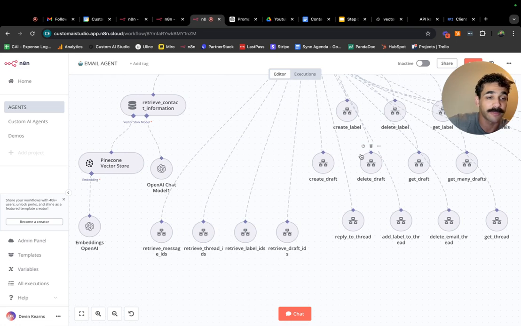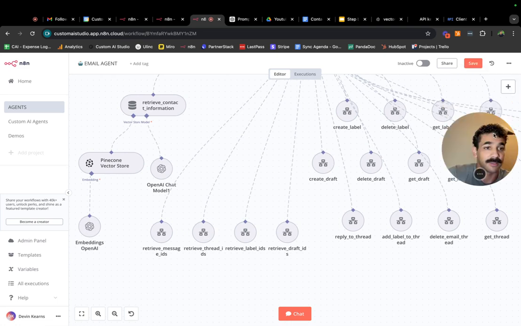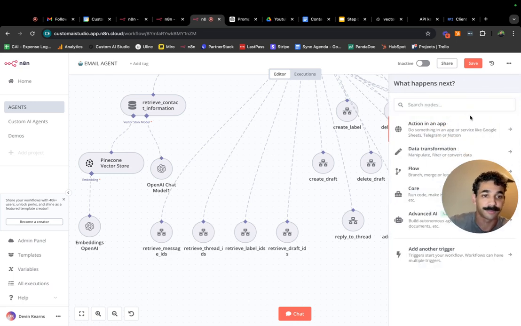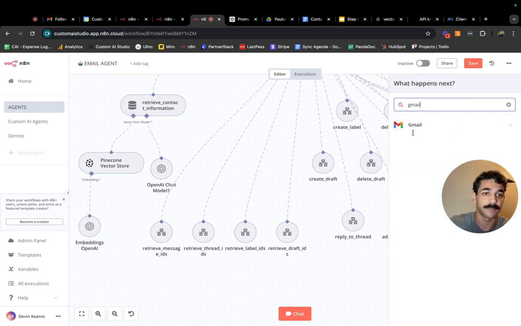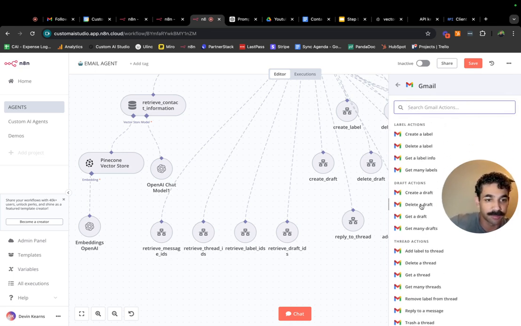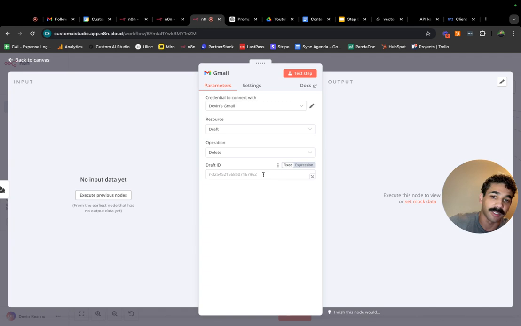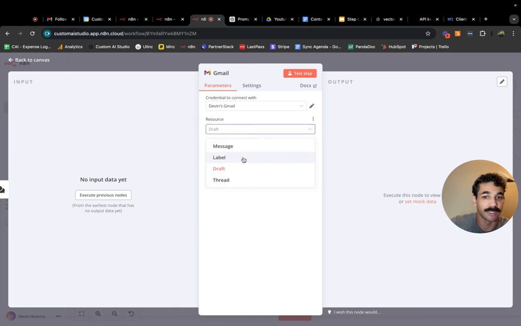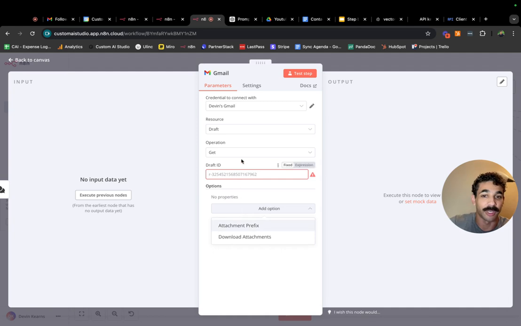And then what I did also is, if I were to delete a draft, I need the draft ID. If you go into here, let's do Gmail, and let's do delete a draft. You'll see that the only parameter here is draft ID. And the only way to get draft ID is to search a draft, basically get a draft or get many drafts.